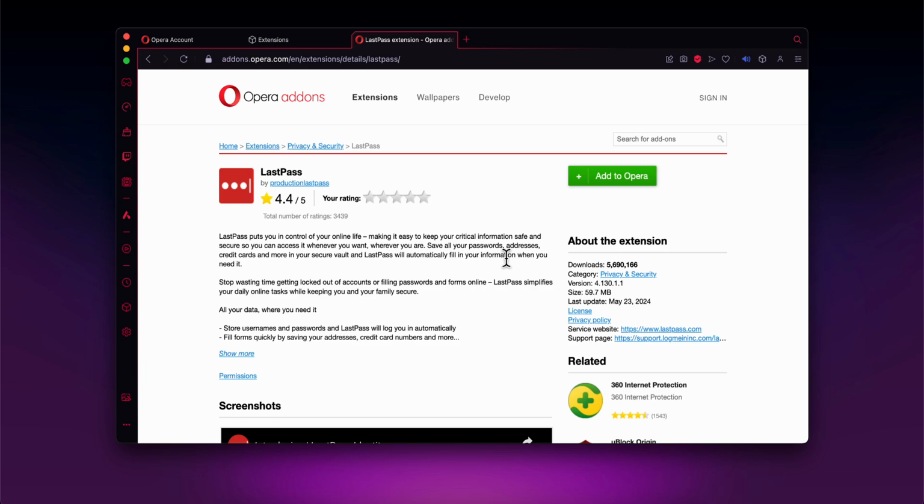Hello everyone, in today's video I'm gonna show you how to use Opera GX network limiter feature.